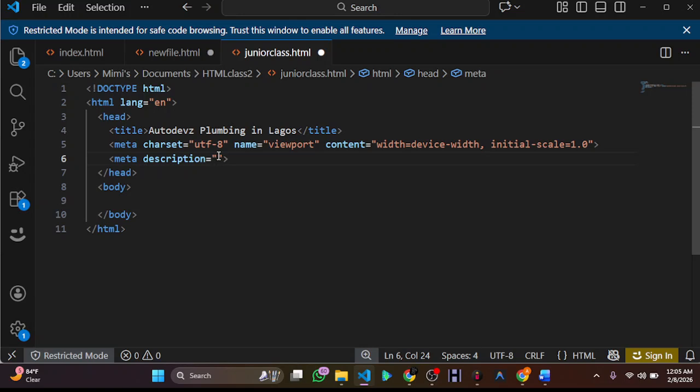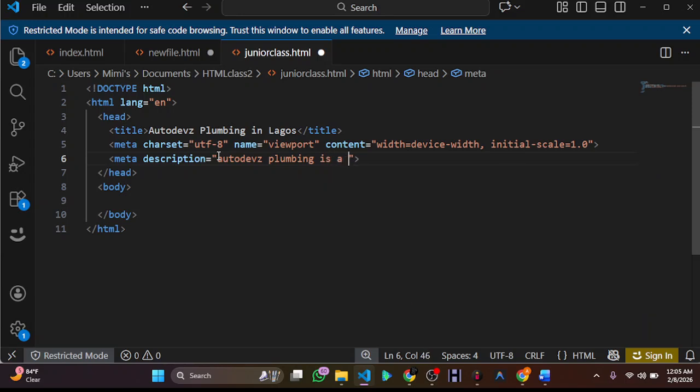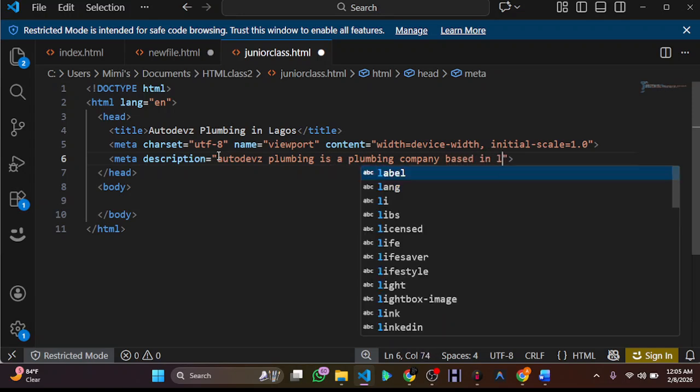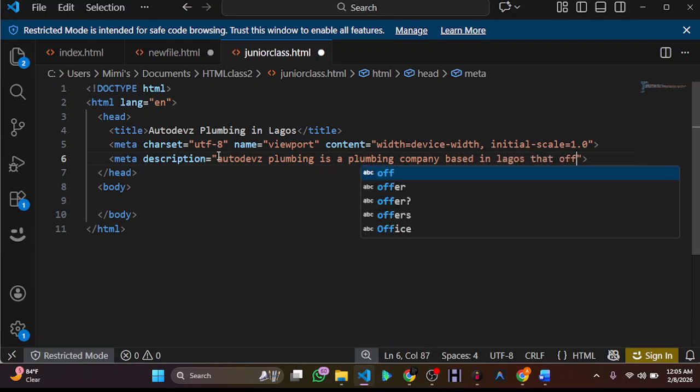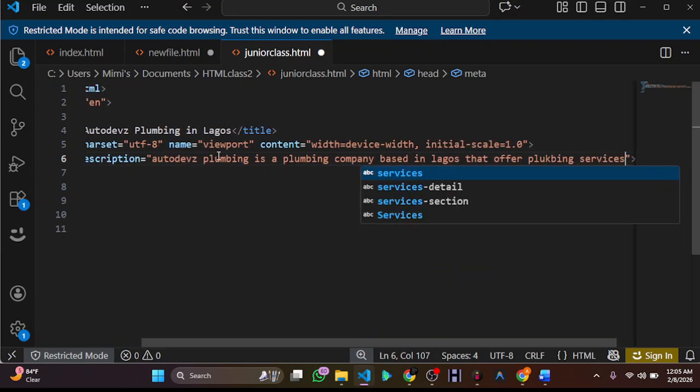So I can write in the description, just normal English. Auto devs plumbing is a plumbing company based in Lagos that offers plumbing services. I don't know if you get what I'm going with this. It's not code. I'm just describing a business.